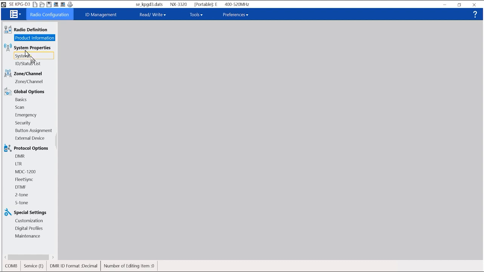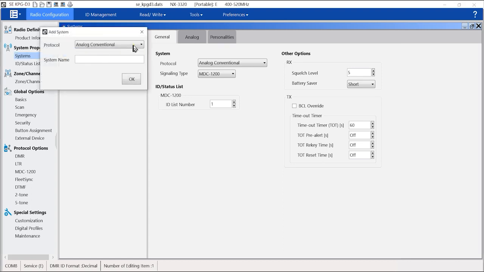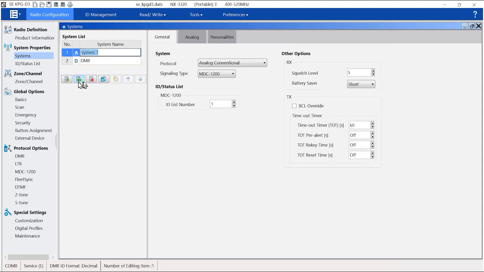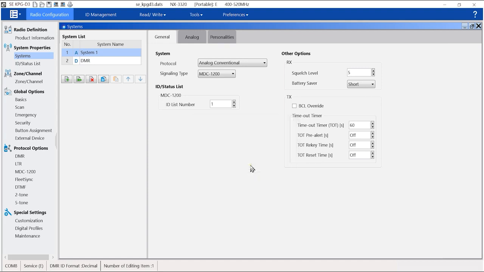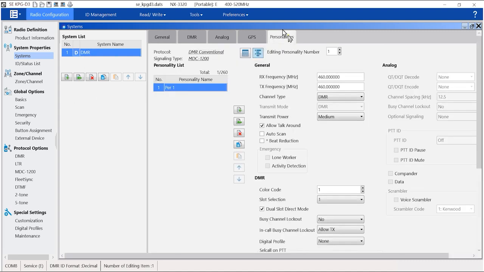The very first thing we need to do is actually put some config in it, and this will come up with an analog. If we add a DMR conventional and just label that DMR, I usually remove the analog, so highlight it and click the delete button. Yes, we'd like that gone, please. That leaves us with just a digital configuration. If we then pop across to personalities, you can see it's put in the default, so I'm just going to choose 450.